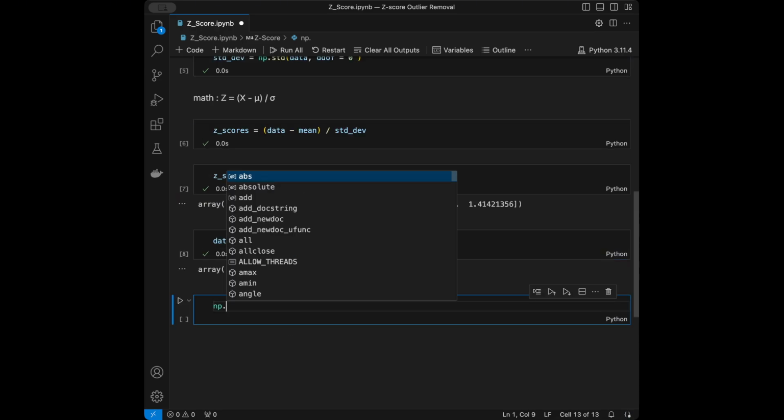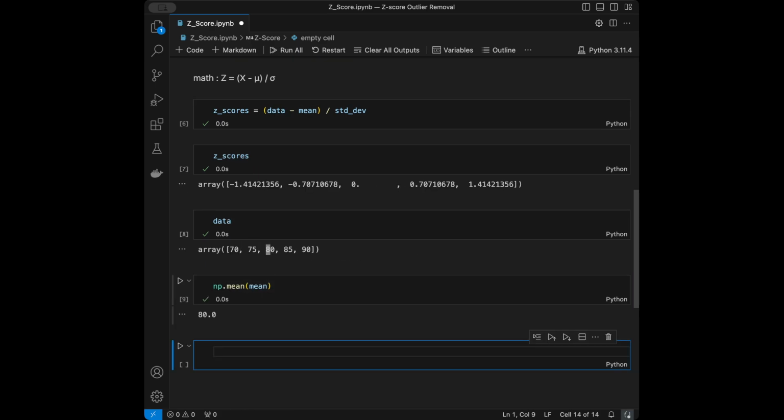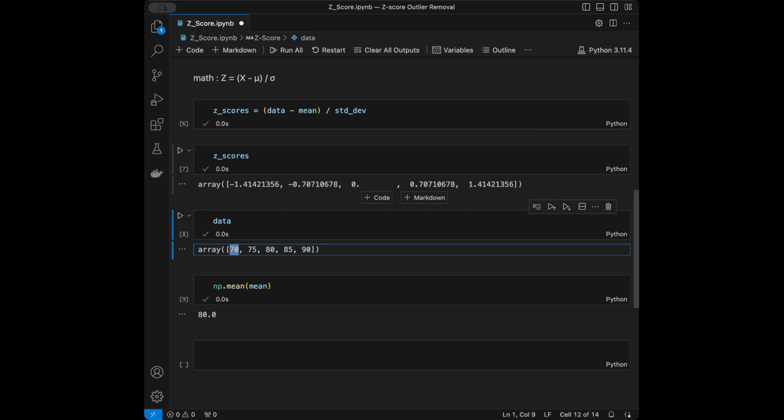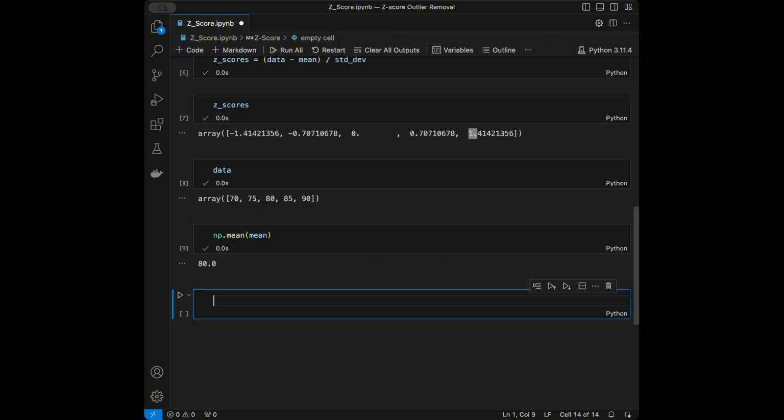So let's also display that. Our mean is 80. So 80 is no distance from the mean, so it's 0, and our second element 75 is minus 0.7 standard deviations away from the mean, and our first element 70 is minus 1.41 standard deviations away from the mean. And we can see that we have the 0.7 in the 85 part, and we have the 1.4 in the 90 part, and we can create a for loop for displaying it better.